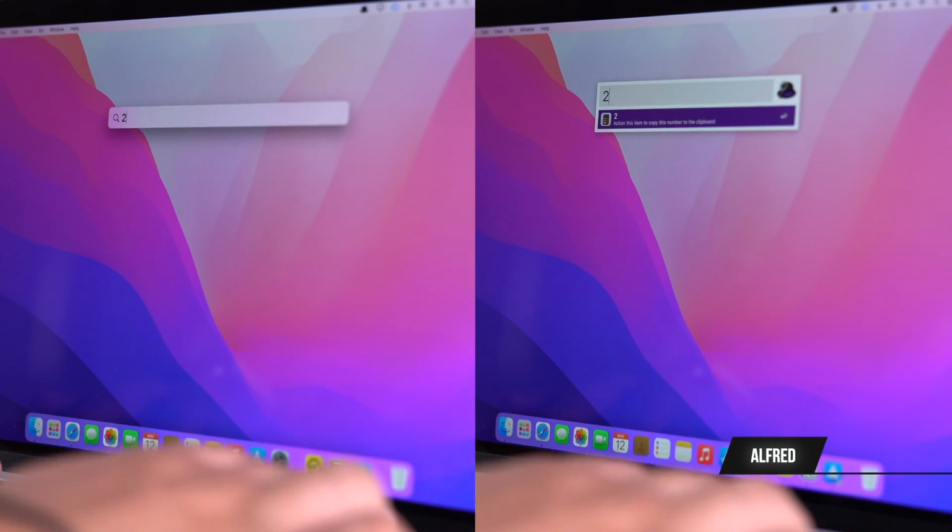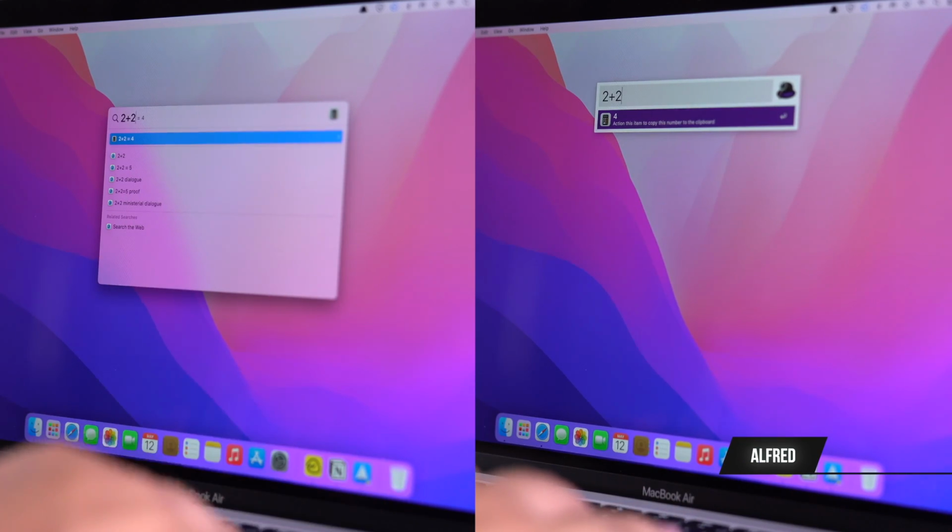Next up is Alfred. And if I have to describe Alfred, then have you seen Batman? Of course you have seen Batman. Alfred is basically that intelligent tool for your MacBook. This application, Alfred, basically enhances Spotlight search for your Mac. First of all, it's very fast. I mean, just have a look at how fast it is when compared to Spotlight search.